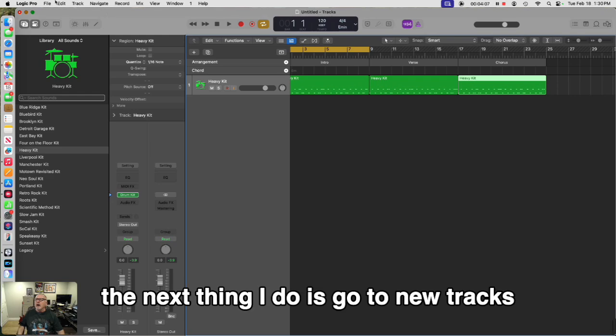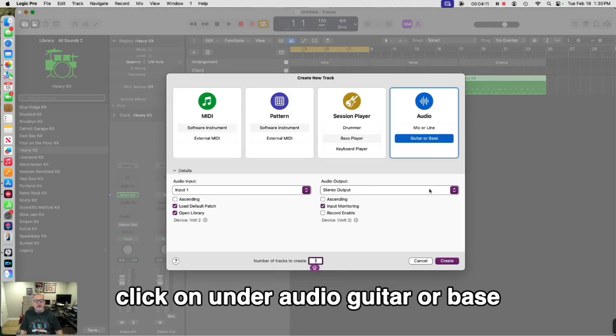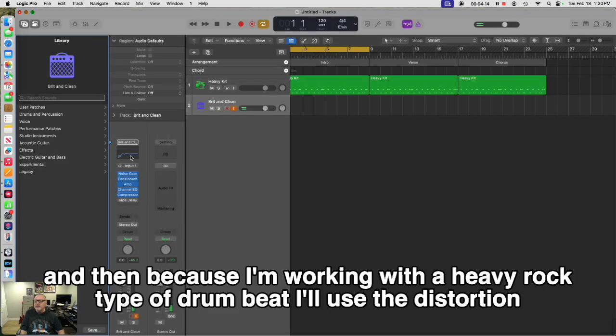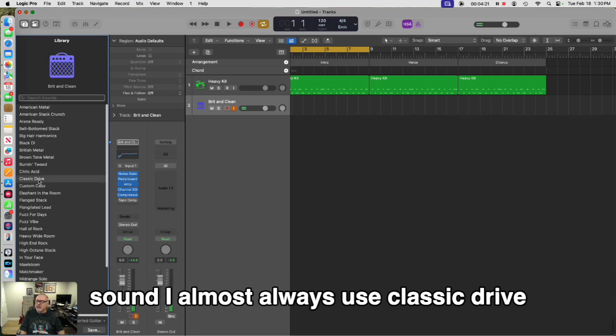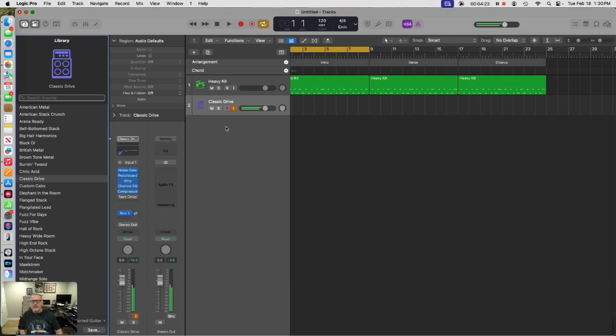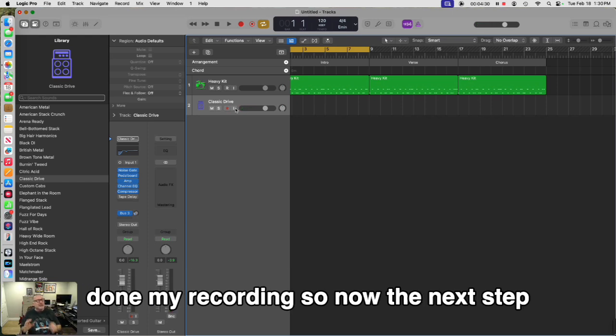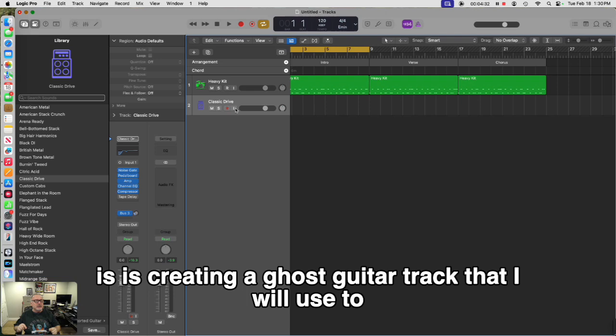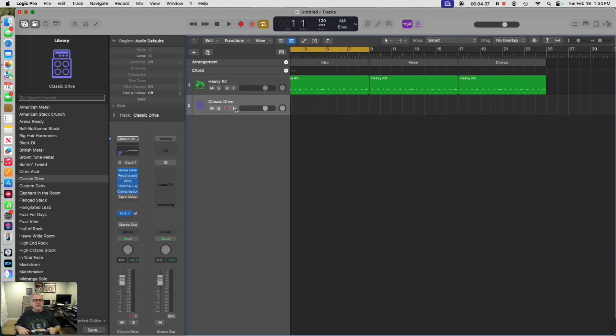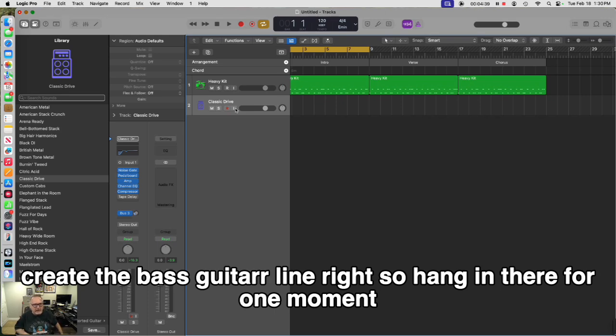So the next thing I do is I go to track, new tracks, click on under audio, guitar or bass. And then because I'm working with a heavy rock type of drum beat, I'll use a distortion sound. I almost always use classic drive. Just one of my preferences, and then later on I go ahead and make some changes once I've done my recording. So now the next step is creating a ghost guitar track that I will use to create the bass line. All right, so hang in there for one moment.